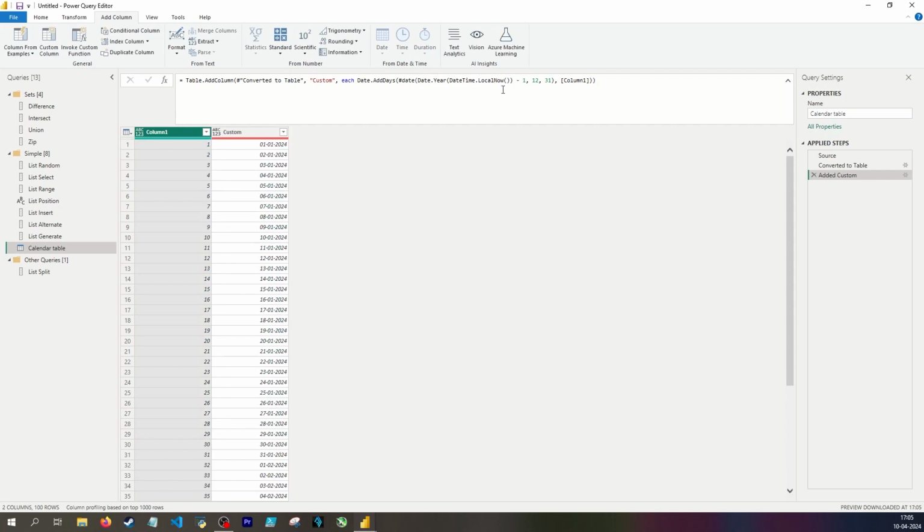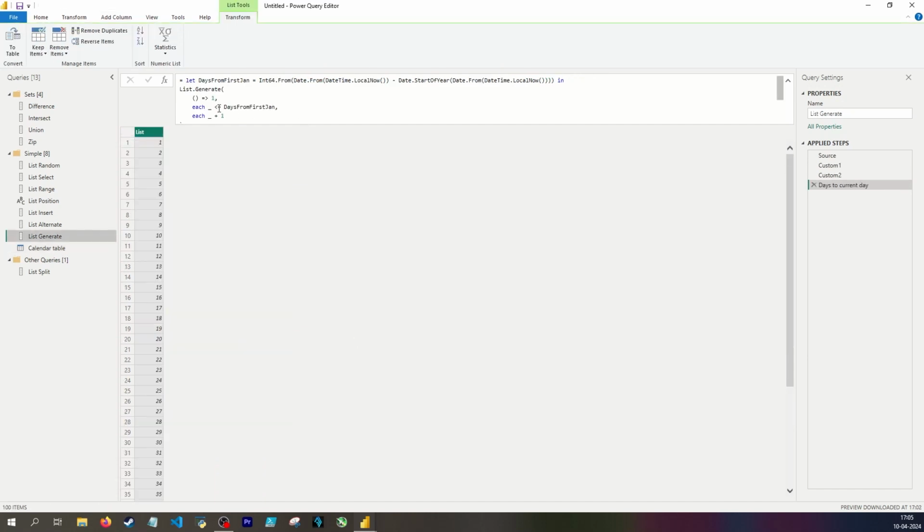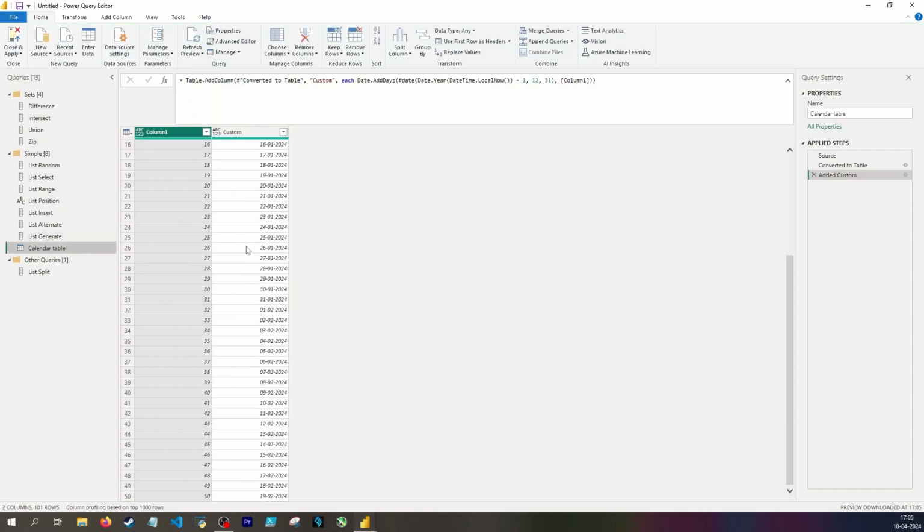And I always think it's silly that when you write datetime local now, it doesn't add the open close parentheses because this is a function. So I think Microsoft dropped the ball on that one. Now I have all of the days from the first day of the year, of the current year, until, well, actually yesterday. So actually I should say +1 here. That was a good catch actually. Now I have the 10th of April, which is what I expect.